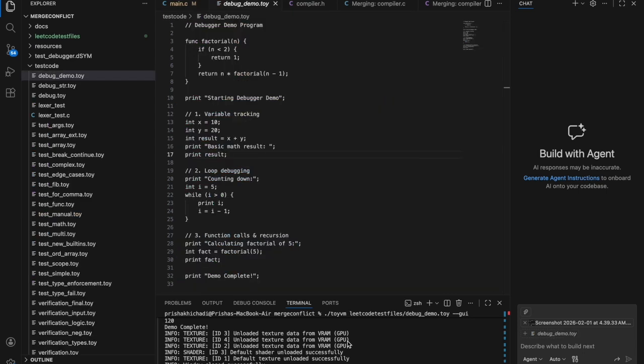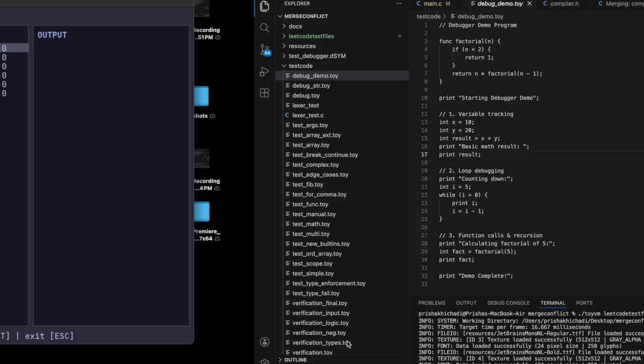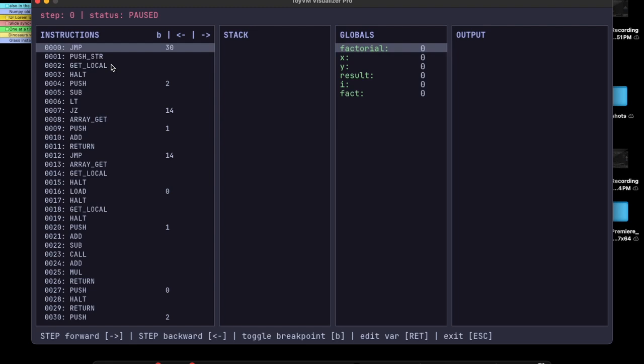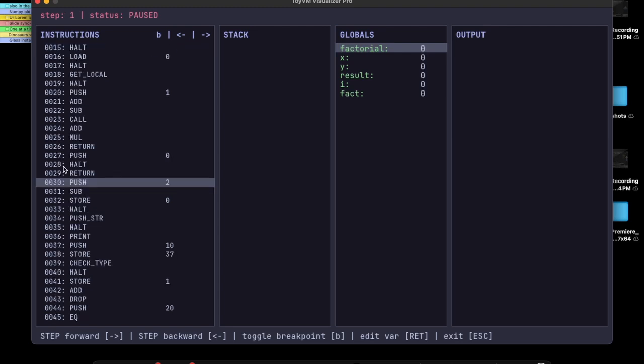Okay, so here's the coolest part of our entire thing. It's called a debugger, and this is how it looks. So this is basically the assembly-like code, and over here you can see the program counters, and these are the instructions. Basically this says that, for example, jump to line 30. So when I click the right arrow key, it actually executes it, and we have jumped to program counter 30. So over here it's pushing the value 2.